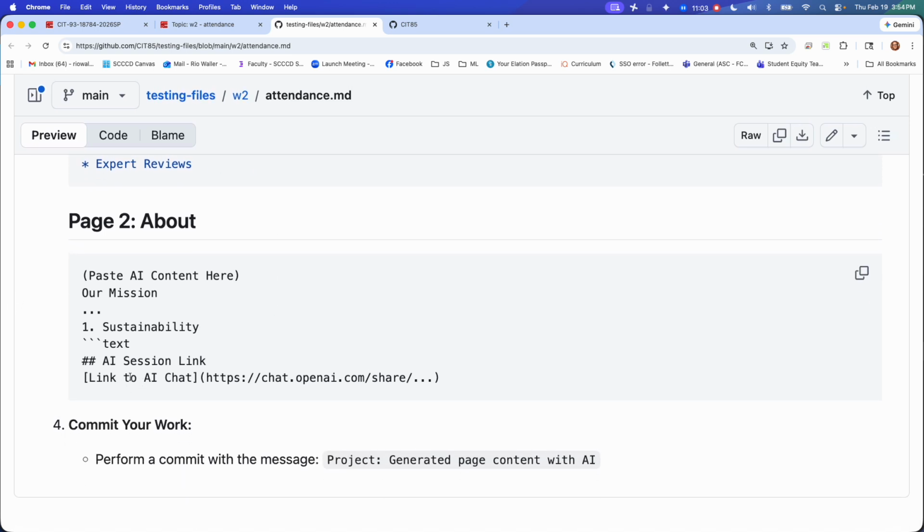And then at the very end, what you're going to give me is another 2 pound signs, and this would be your AI session link. This is where almost all of your major Gen AI tools will allow you to share that link. And all I want to be able to do is go in and look at it to see how you went through and did that.